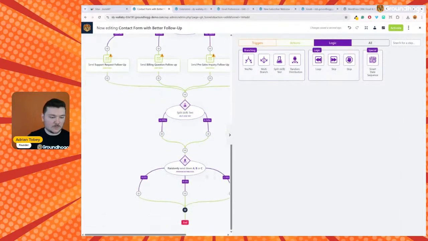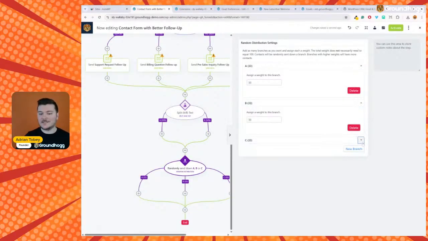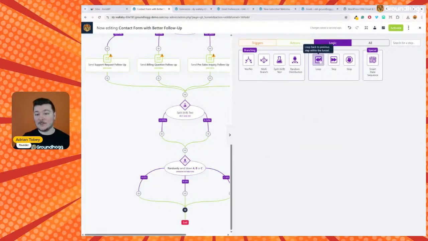Random distribution. So that's kind of like the split test, except there's no reporting. But you randomly send down any number of branches. You can add more branches, and you assign each branch a weight, and then they will randomly go down one of those branches. You got looping, you got stopping.